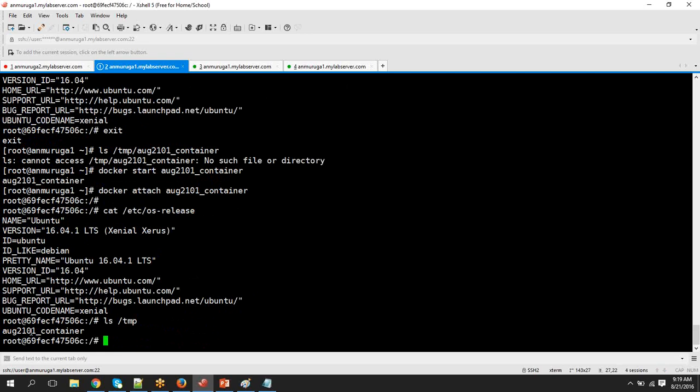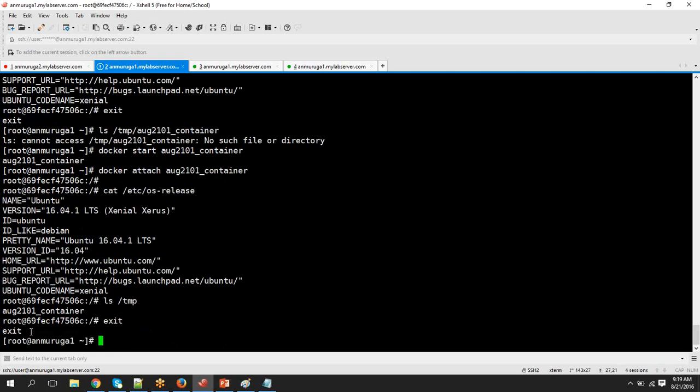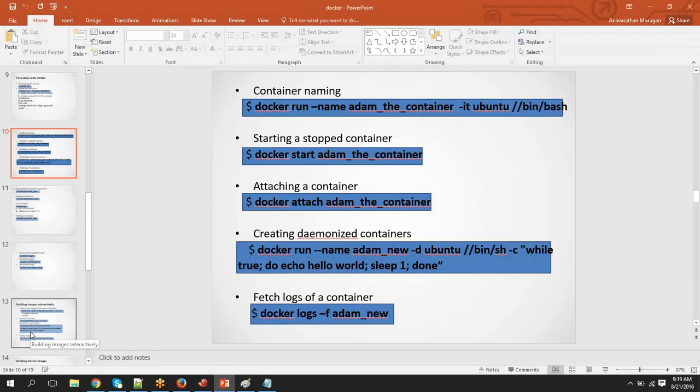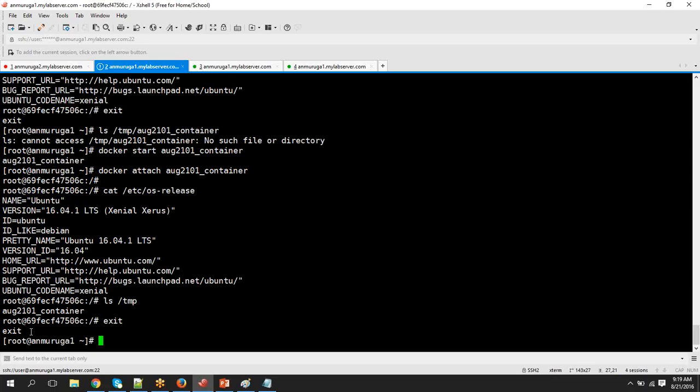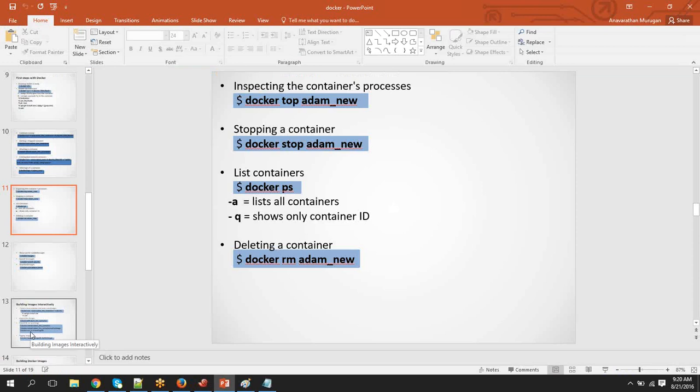That is because whenever you do an exit, Docker will stop the container. So that is what I meant in the first slide, that you can start, stop and restart a container at any point of time. Anytime you want to go back to the same container, all you have to do is start and then attach it. Getting it? So now, how do I know what containers are available? To know the list of containers, you can use a command called docker ps.